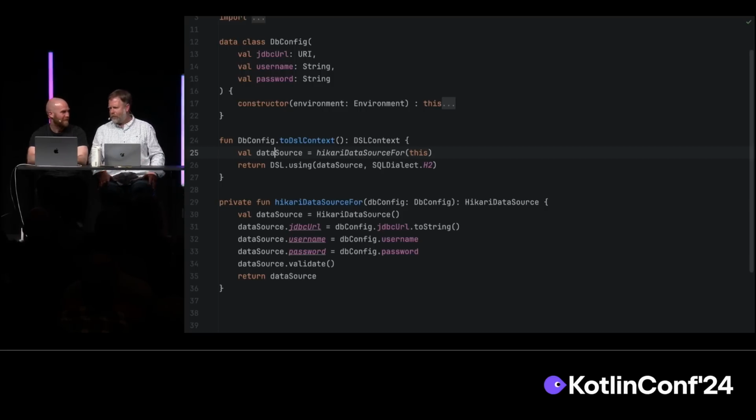Back to Hikari data source 4. I have a feeling we will not leave this file. We're not leaving this file, no. And you aren't leaving this room.